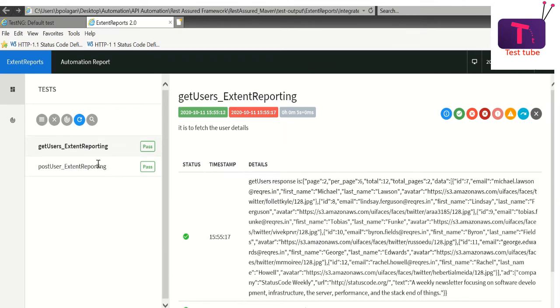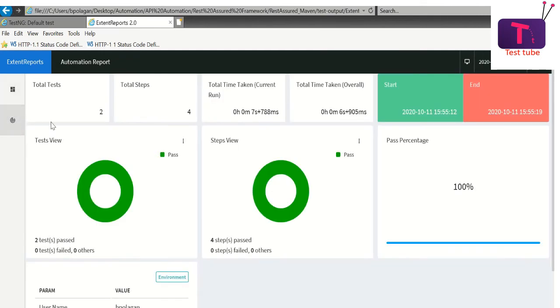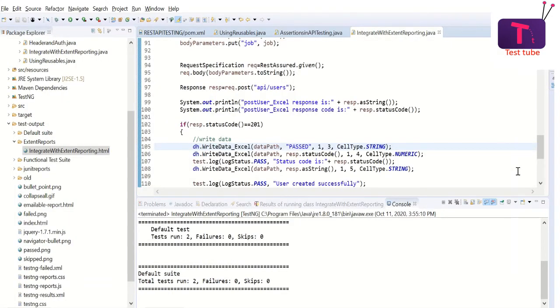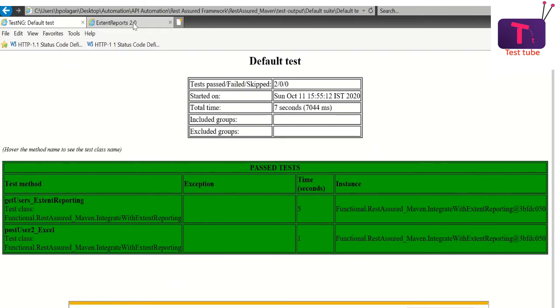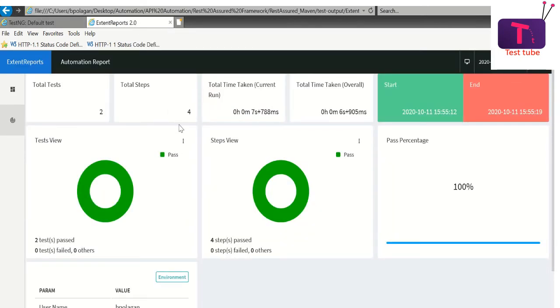So this is how this is done, and we can see over here as well. Total two tests are run, and there are four steps that are run, like two steps for each test case, time taken, etc. And we can see a pie chart as well. We can see how many steps are passed. Also, we can see the percentage of completion, pass percentage is 100, right? This is more beautiful than our TestNG default reporting, right? So that is the use of extent reporting.